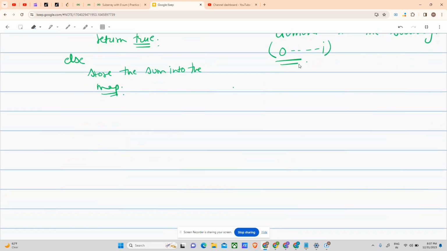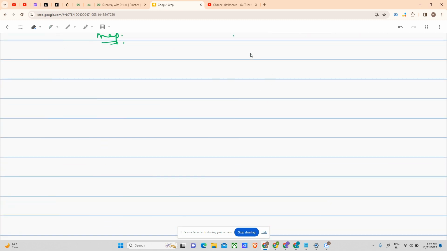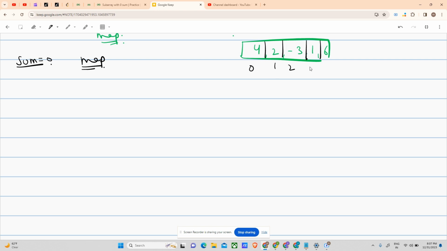Let's see it for the example given to us by GFG only, that is 4, 2, minus 3, 1, 6. Let's see the dry run for it. At first, we initialize sum as 0 and the map is empty at the moment. Now, let me mark the indices: i is equal to 0, 1, 2, 3, 4. For i equals to 0, sum plus equals 4, so sum will become 4. 4 does not exist in the map beforehand, so 4 comes into the map. I don't care what the second value is, I just need to know if the sum exists in the map.